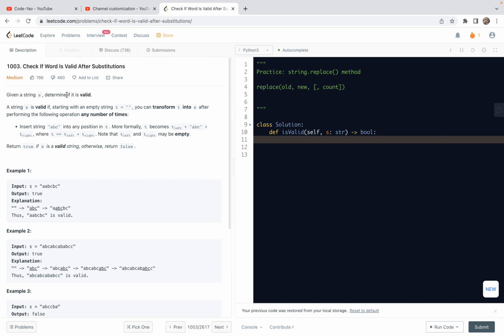Given a string s, determine if it's valid. Here, a string s is valid if, starting with an empty string t, we can transform t into s after performing the following operation any number of times. In other words, we want to insert the string abc into any position of string t, right? So we want to return true if s is a valid string, otherwise return false.